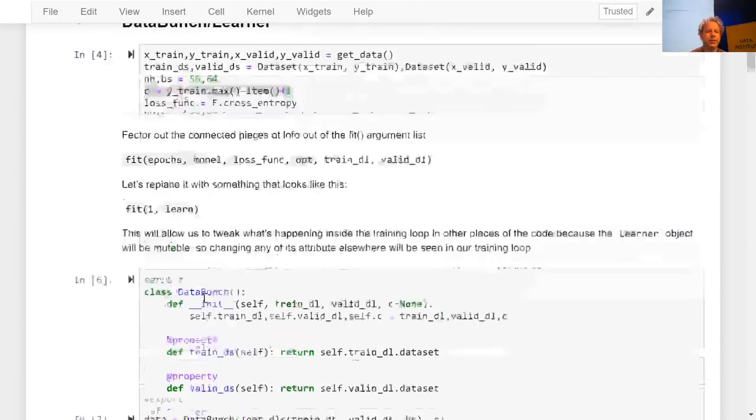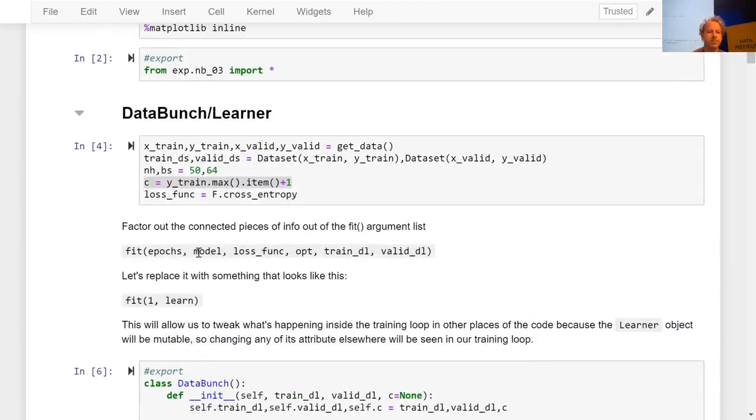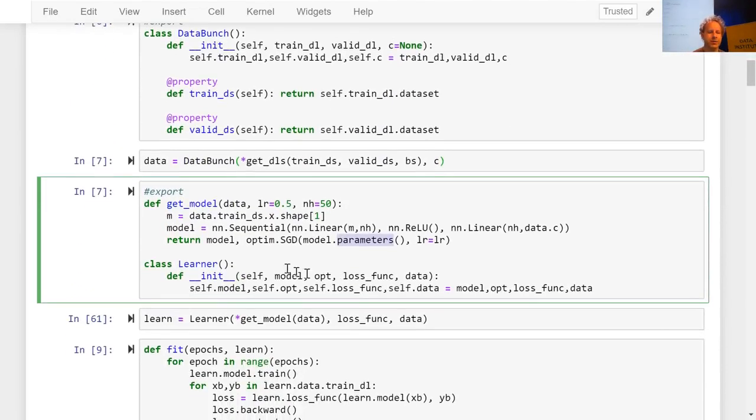So then the rest of the stuff, model, loss func, opt, and data, let's store them in something. Model, opt, loss func, data, and we'll just store them away. And that thing we'll call a learner. So notice our learner class has no logic at all. It's just a storage device for these 4 things.